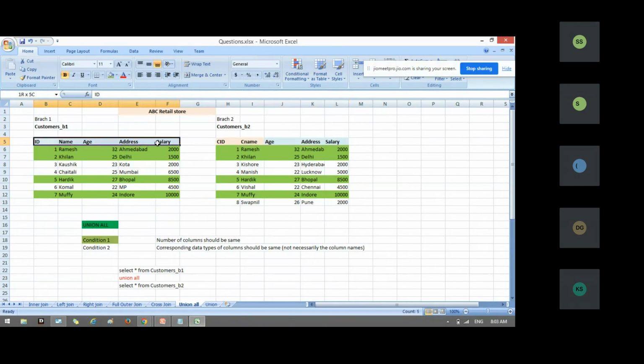Yeah. So it will throw an error. First thing is to answer your first question, it will throw an error. So without satisfying condition 2, obviously this will not work. So in that case, for example, ID and CID, I used the same data type, integer only I used.